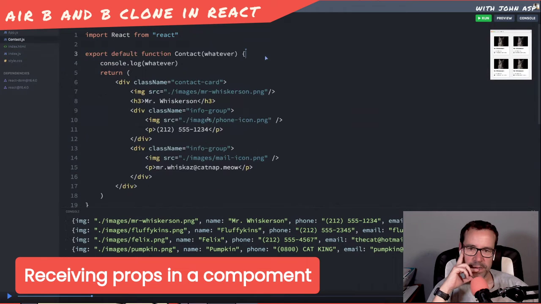Let's go back into contact. So yeah, you're just console logging each object. It's been called 4 times. It's console logging 4 of the cat objects. That's why.